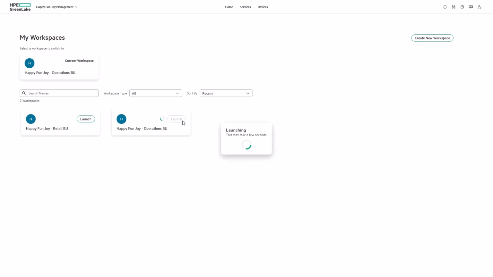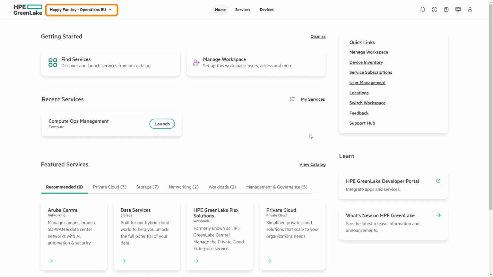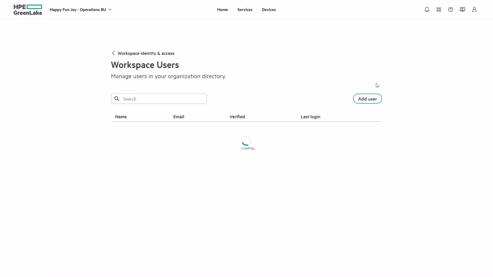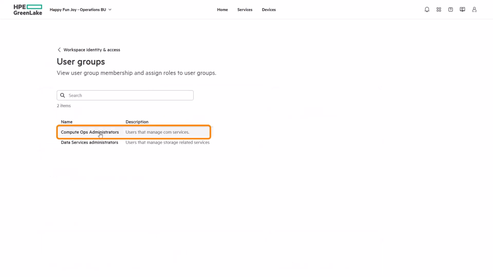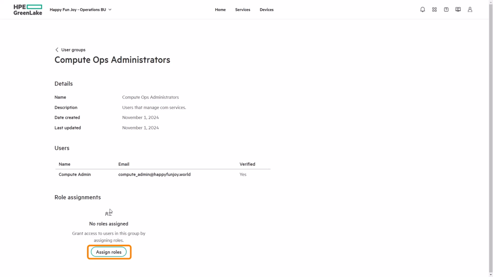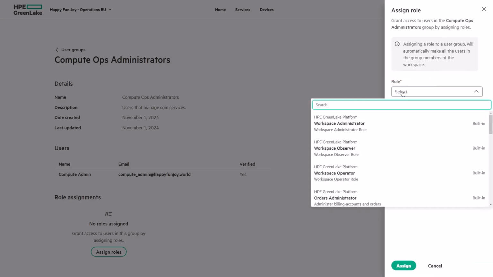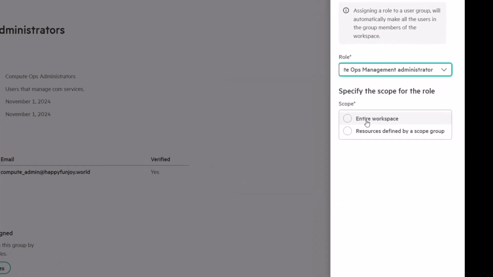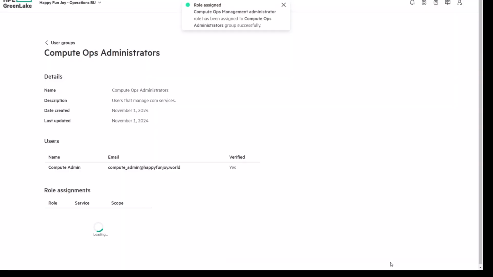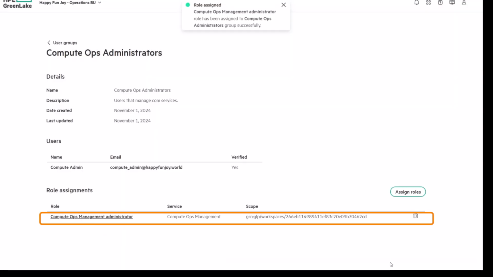Now in the home page of the Operations BU workspace, we click the User Management link in the Quick Links tile. We see that only the platform administrator that created the workspace is currently a user in this workspace. Click the Workspace Identity and Access link, then the User Groups tile, then the user group name. We see we have 1 user in the group. Click Assign Role. Click the Role Select, search for COM and select Compute Ops Management Administrator role and give the user access to the entire workspace as a scope. Now we see our user has been assigned a role in this workspace.